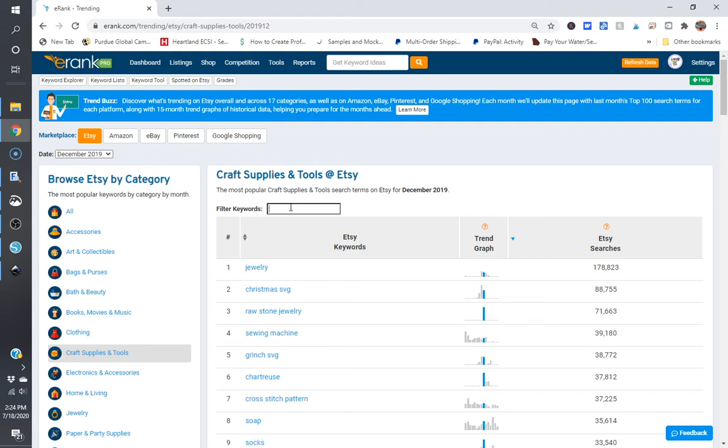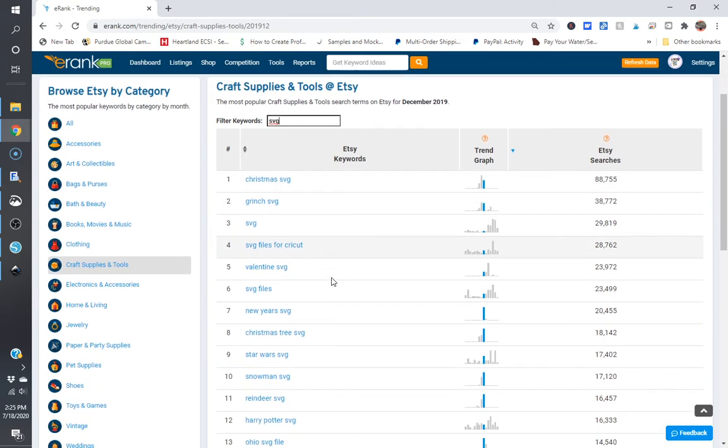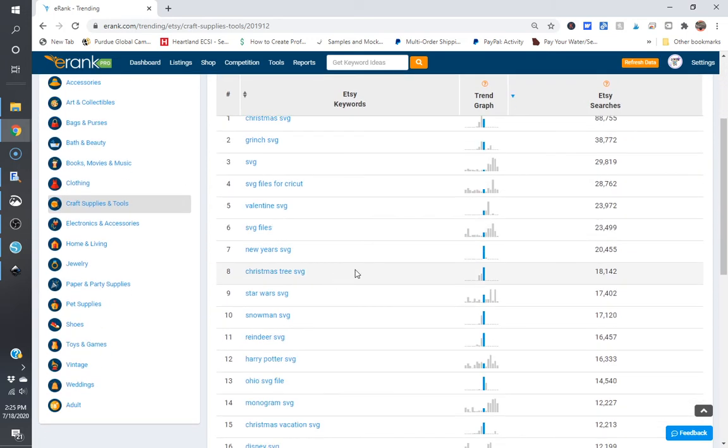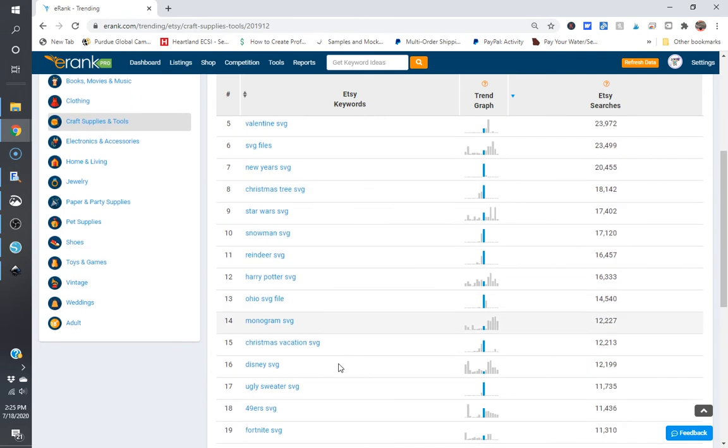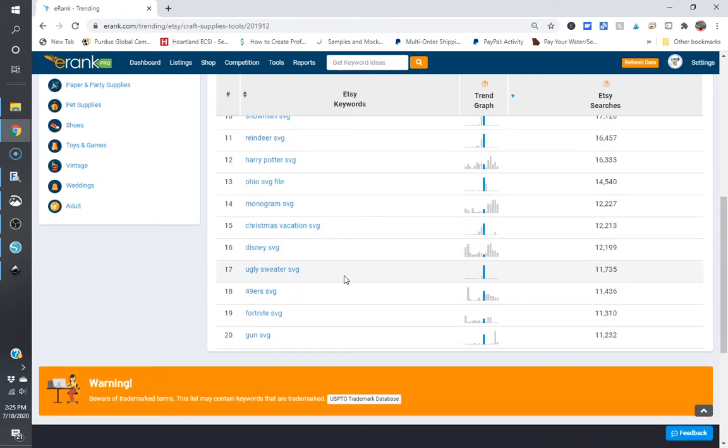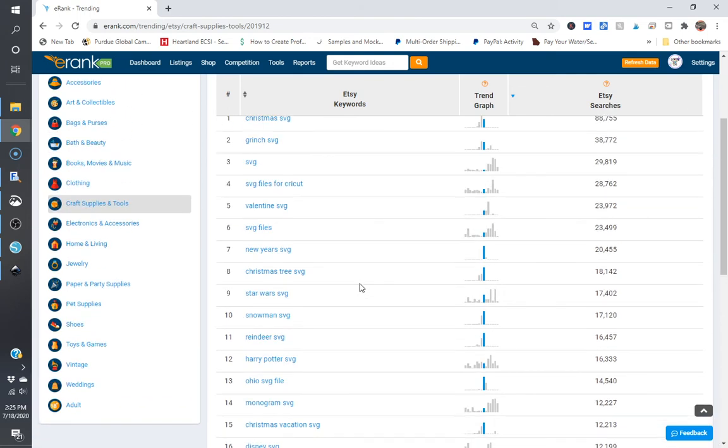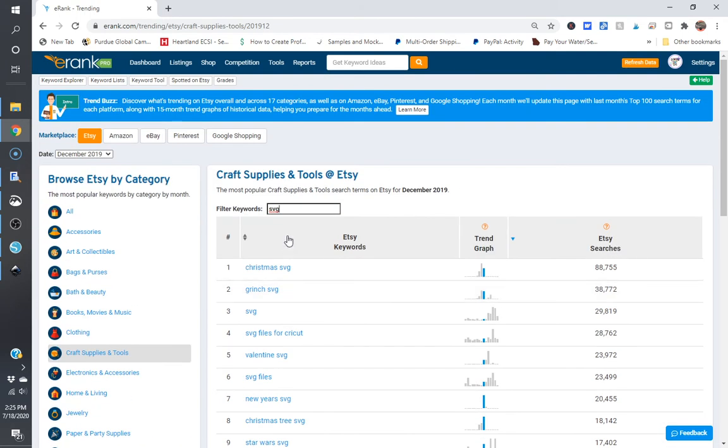in craft supplies and tools and type in SVG and see what the trend graph was showing. And there could be a certain SVG that was popular for Christmas at that time, a Christmas tree SVG, Christmas vacation SVG, ugly sweater SVG, interestingly enough, 49ers SVG, Fortnite, and other things. So use that to your advantage.